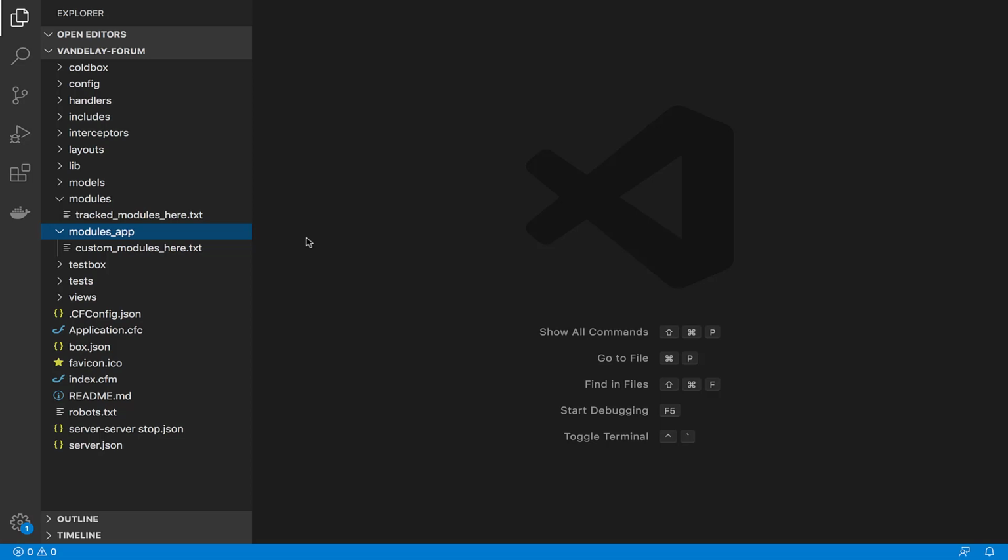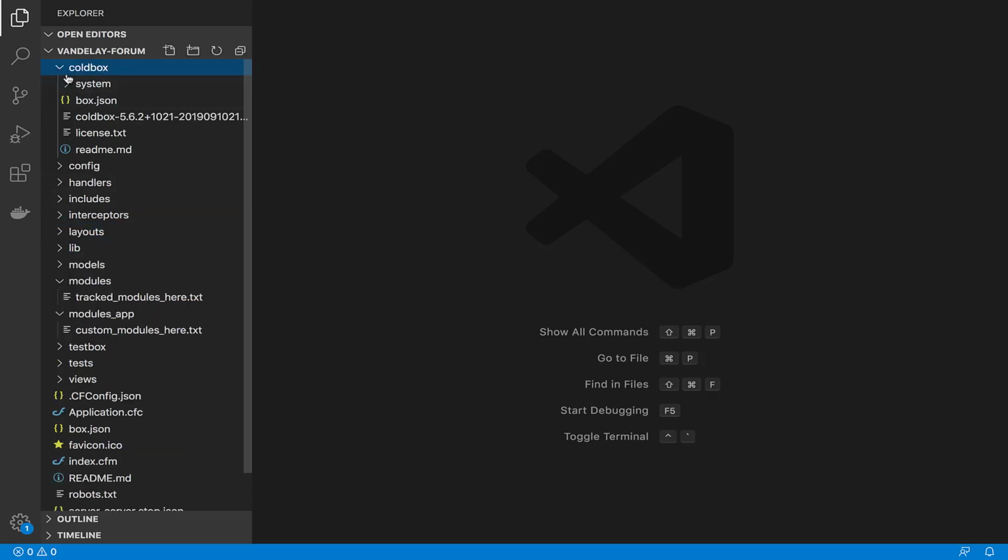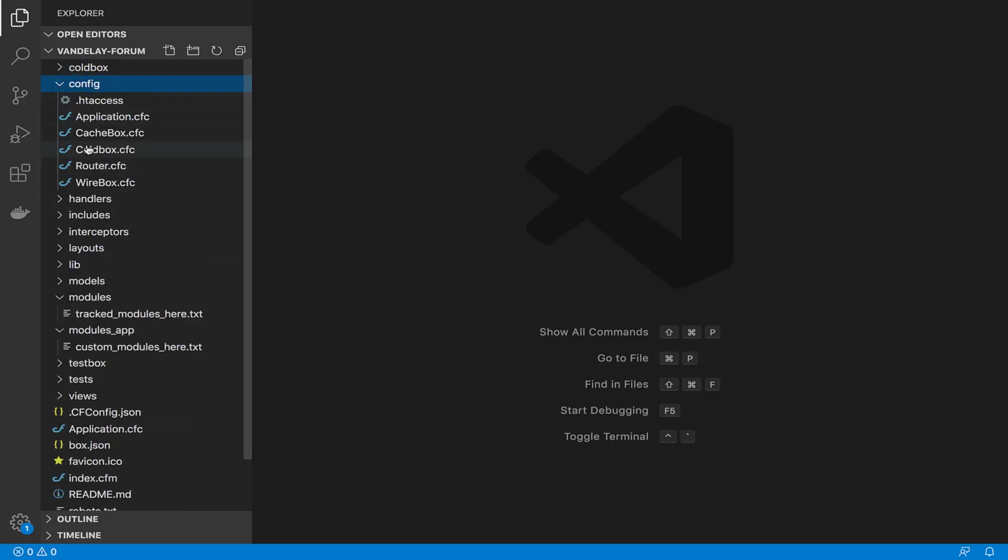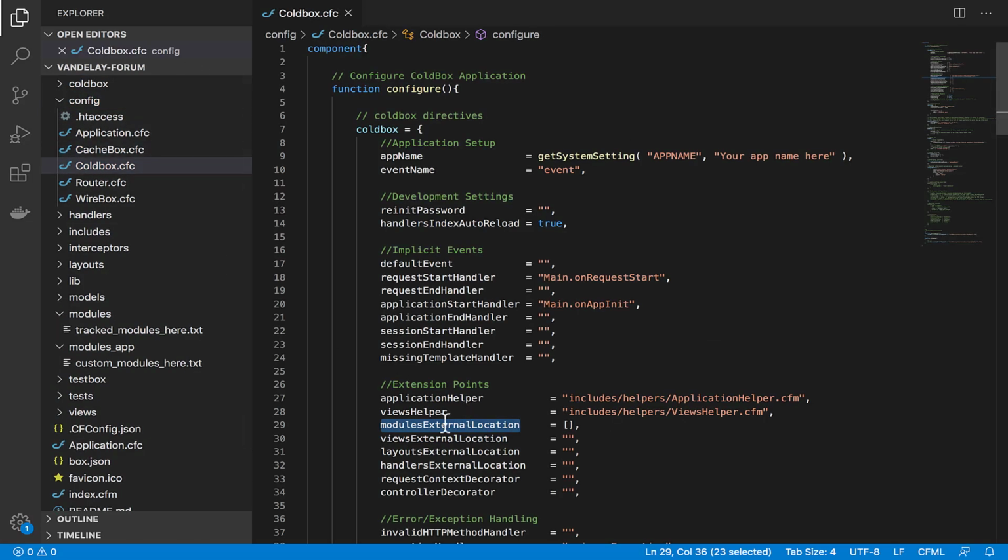You can also store your modules in other custom locations if you want, but you'll have to tell ColdBox where to look for them. To do that, you go into your ColdBox config file, and you look for the setting modules external location. And that's just an array of paths pointing to other folders where you can store your modules. I don't typically do that with applications. I generally leave modules and modules_app as is, and the applications work just fine in that situation.